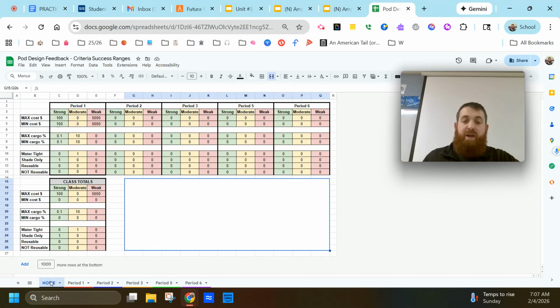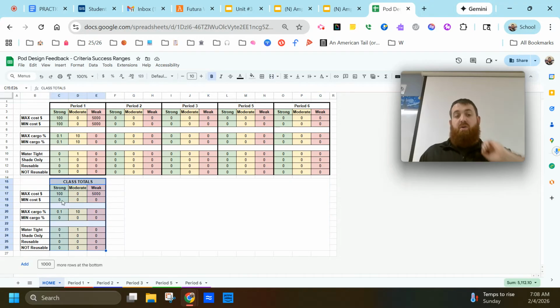From there, you're going to go to the home page, and you're going to see that there's a lot of data showing up for period 1, and then our class totals here. This data is going to give us a range of information about what would be the max and minimum costs, max and minimum cargo damage, and overall shell conditions that would lead to strong, moderate, and weak results. So, for example, if we're looking at our class totals here, you'll notice that we have a maximum cost for strong at 100 and a minimum cost. Well, we need more data points to see what that is.